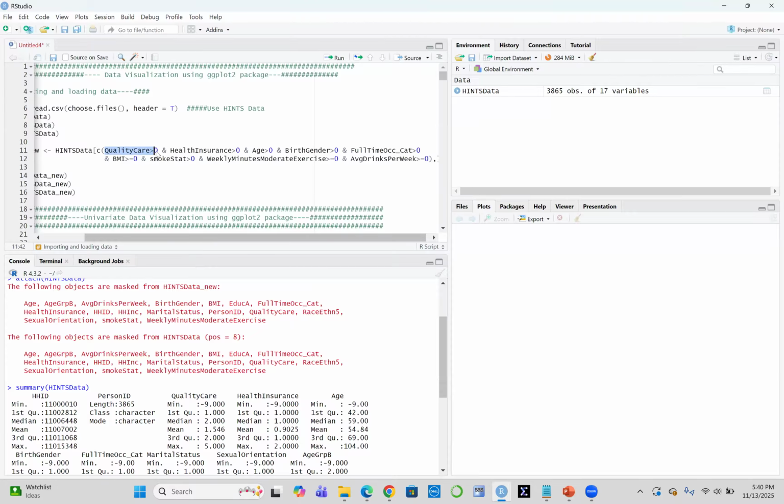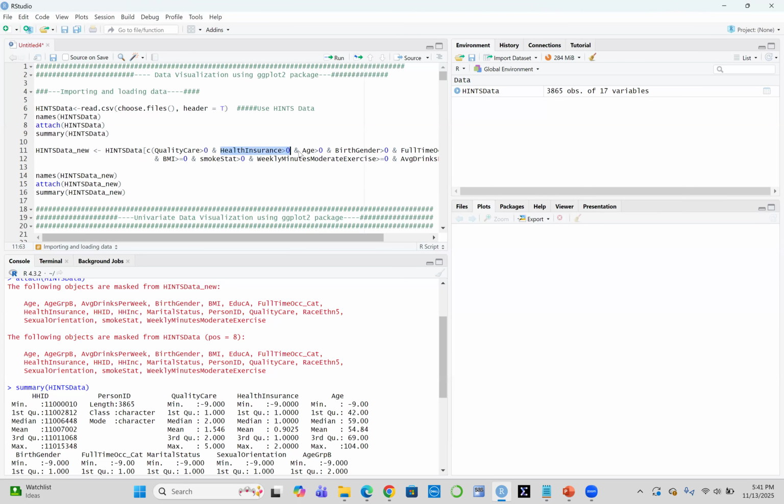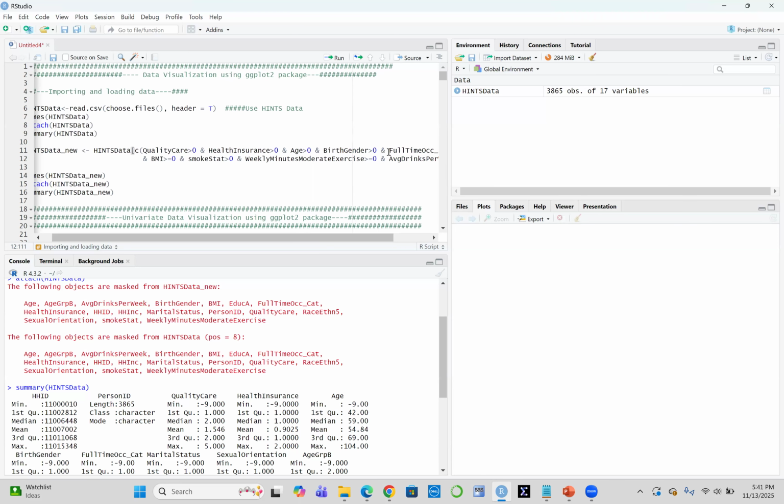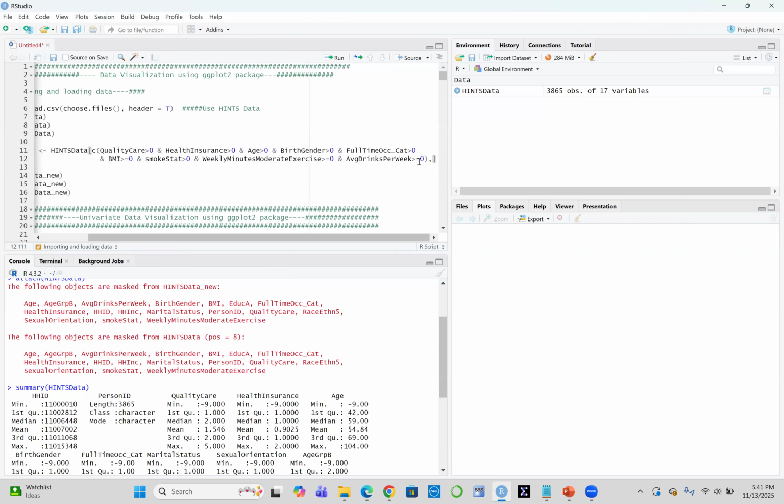Of course, we then use this sign, which allows you to include more variables for the cleaning process. So health insurance greater than 0, and then age greater than 0, and so on and so forth. We use the concatenate function to group all the variables we are going to clean in a parenthesis, and then we bring the comma sign within the square bracket. Make sure to do that, to ensure that you need all the columns of the data set.